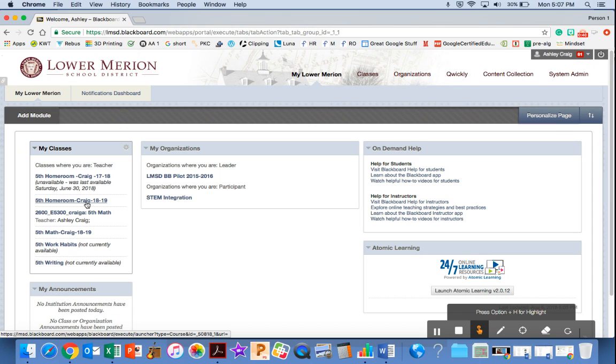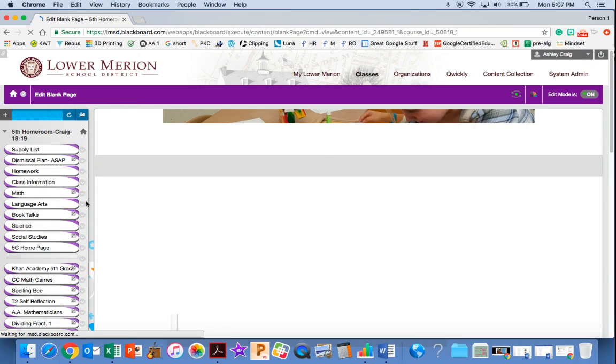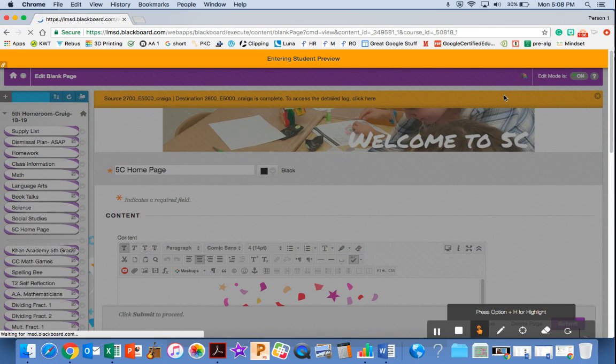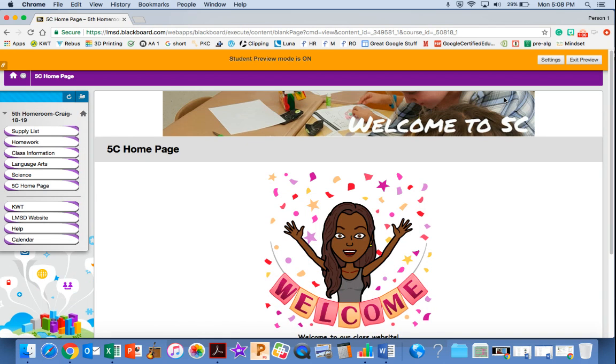What you're going to do is click on the current year, 1819, for your homeroom. And once you're in there, the very first thing we're going to do is come up to the section up here where we have the student view. It says enter student preview, and we're going to click on that button right there. That is going to show us the way it currently looks to parents or students if they were to log in.